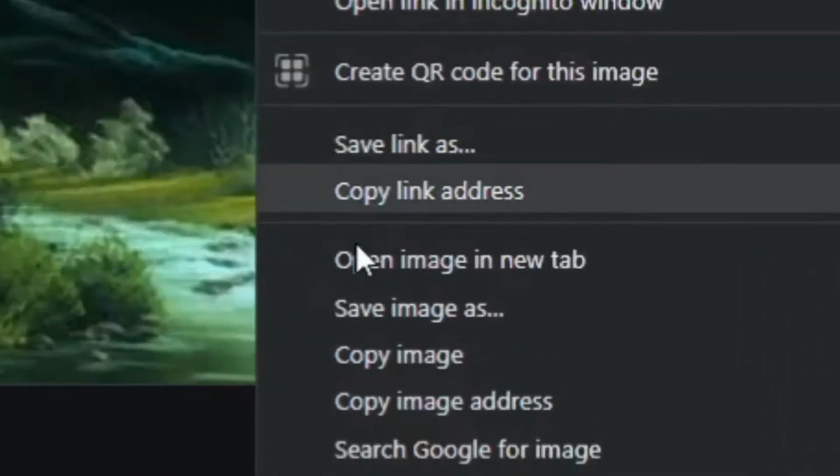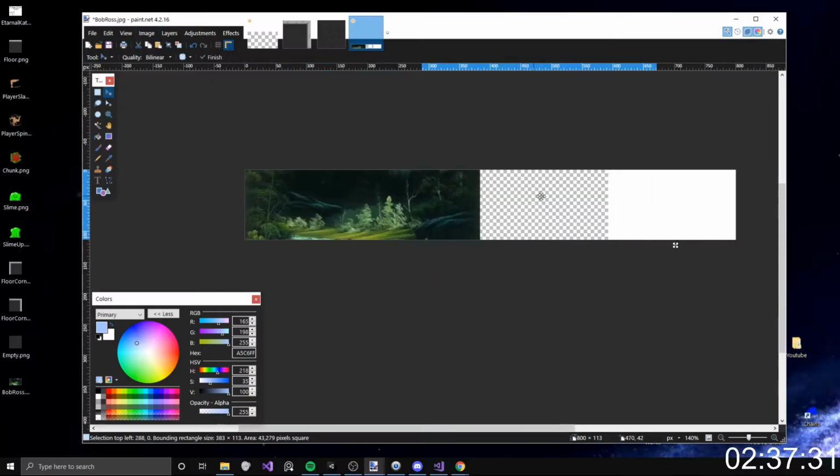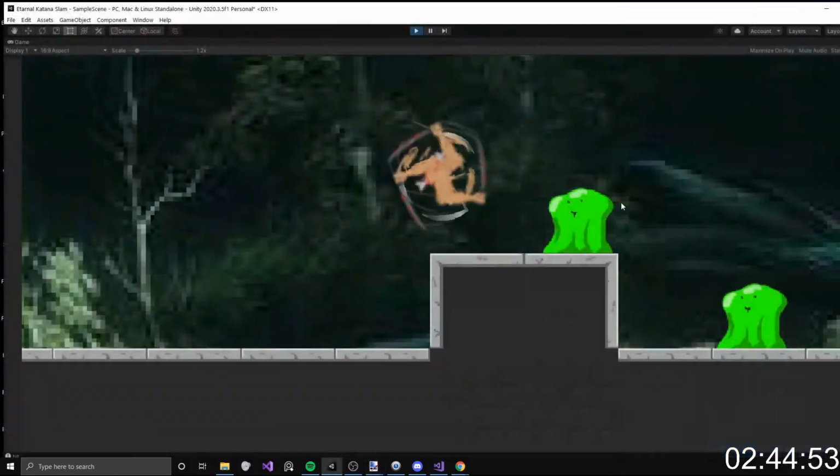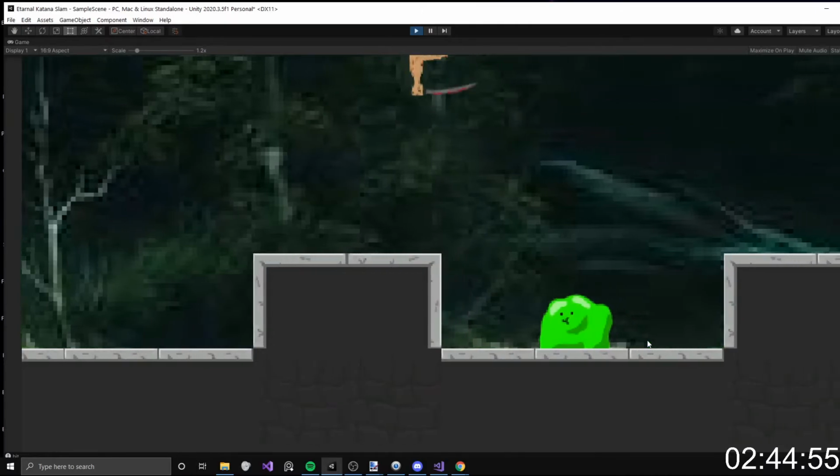I'ma just yoink one of Bob Ross's images and merge them together. Okay, now that doesn't really look good. So I use my extraordinary art skills to make an original background.